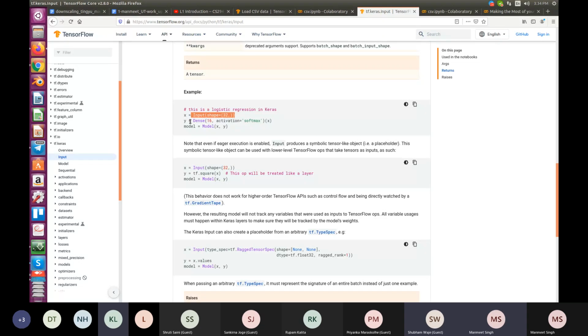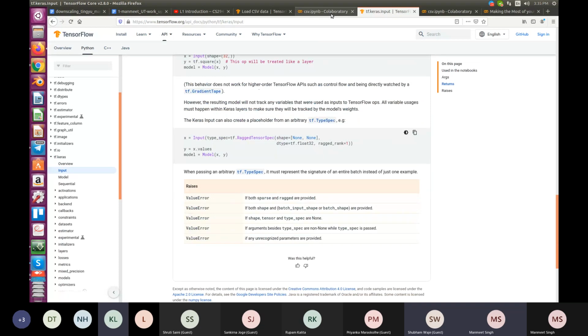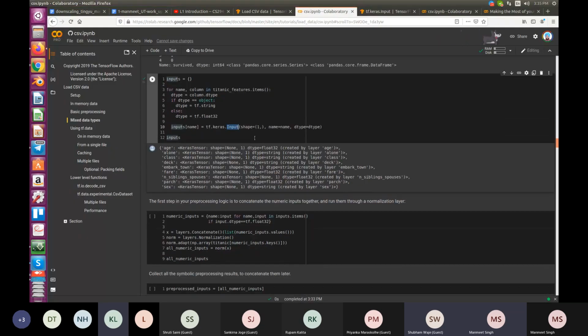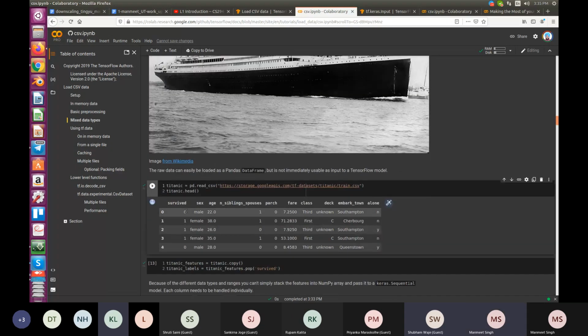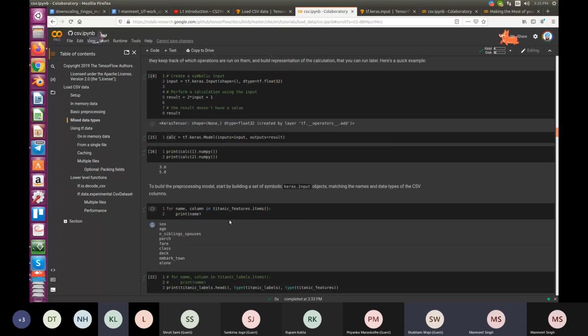Yeah, so you would instantiate this as an input, as a Keras tensor. So that is what we are doing here: the input with the shape 1. These are just single values, so age and number of siblings, and the different rows are the different samples or different examples.